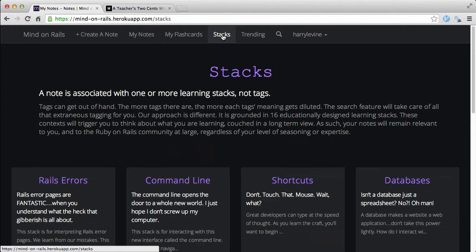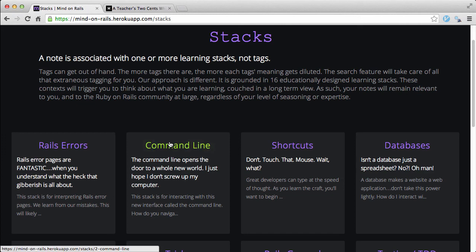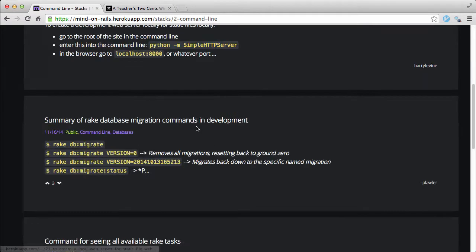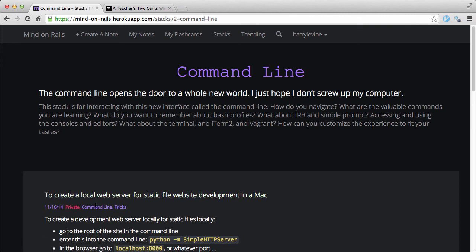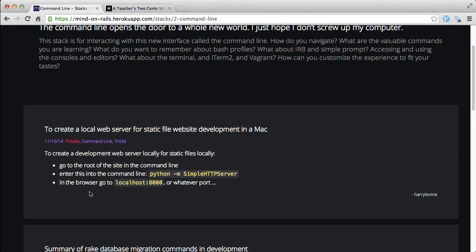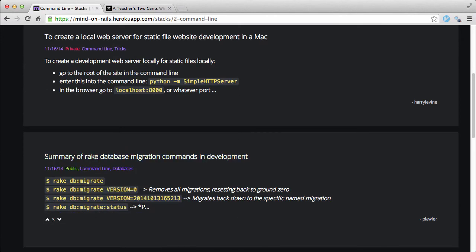Here are those stacks, those 16 learning stacks, and these give you a description of the 16 learning stacks. So now we're in the command line stack, and here's a description of the stack, and here are any notes that are associated with that stack that are tagged with that particular stack, and it's going to show any of your notes that are tagged. For example, this is one of my notes. It's one of my private notes, but then also any public-facing notes that are tagged with that stack. This is one from another user.